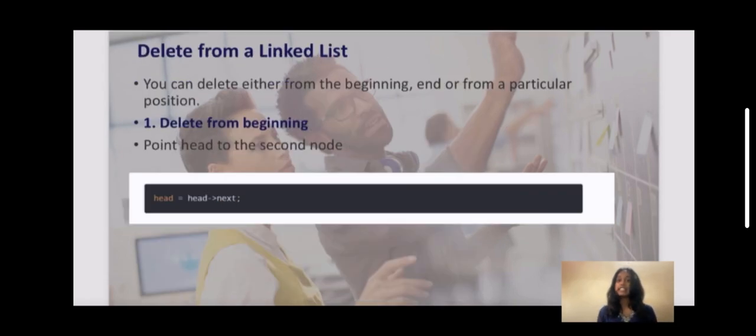So you can delete either from the beginning, from the end, or from a particular position. So how do you delete from the beginning? Point the head to the second node. Once you point the head to the second node, automatically the first node is deleted, so the first node will not be displayed in the content. So head is equal to head next. You'll be updating the pointer variable to the next node so that you can delete the first node.